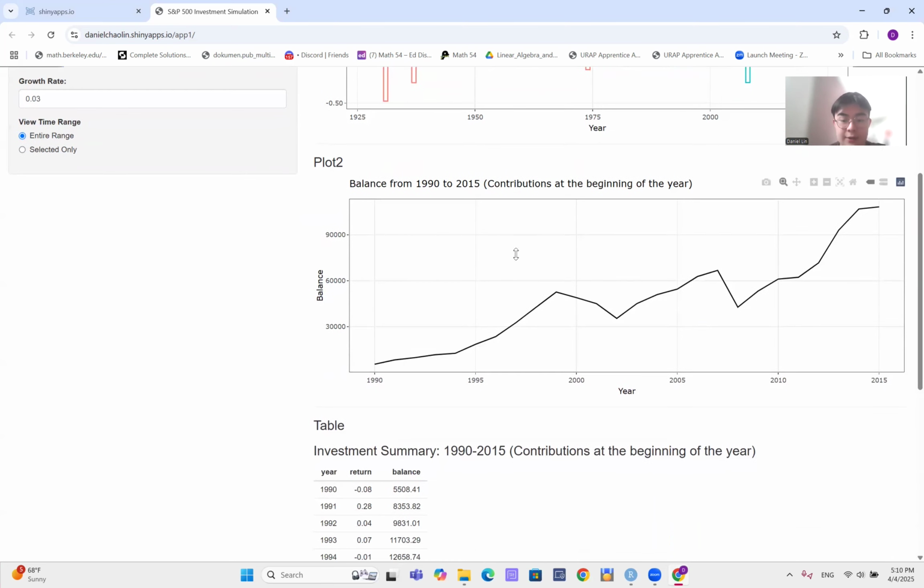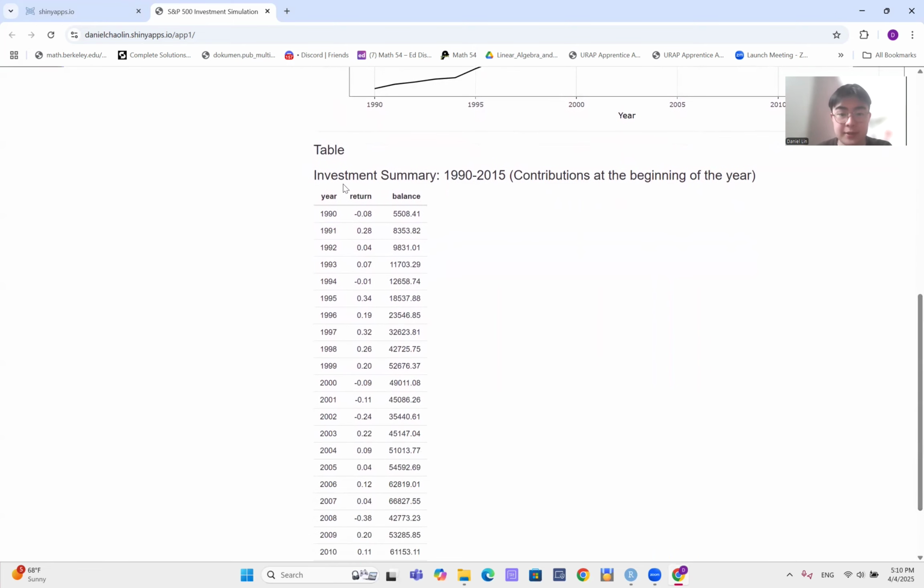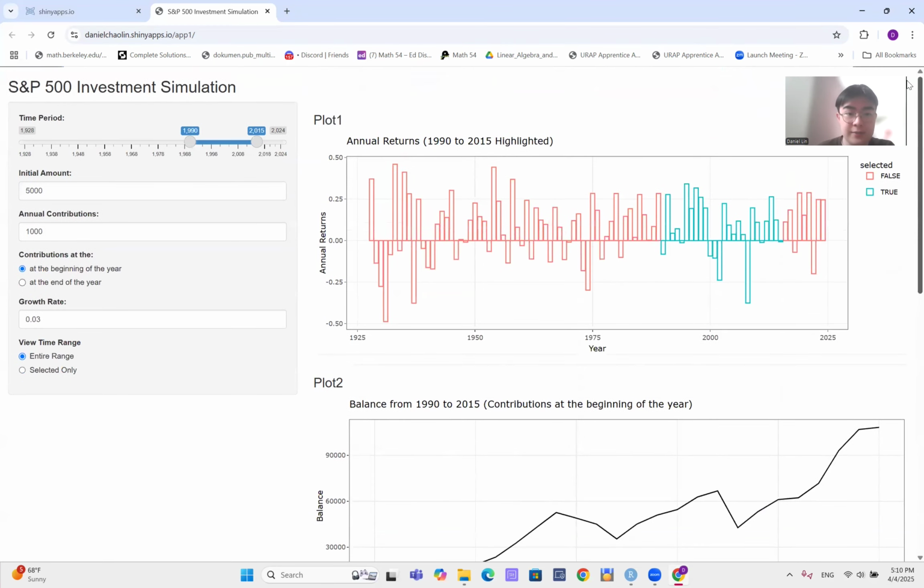And then the second plot shows a graphic that shows the timeline of the simulated values for the chosen values. And that plot is based on this table right here, which shows the year, the annual return in that year, and the balance based on whether it's contributions at the beginning of the year or at the end of the year. Now let's change some values real quick.